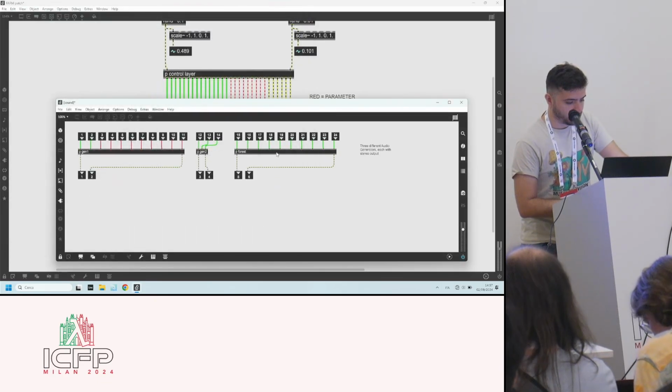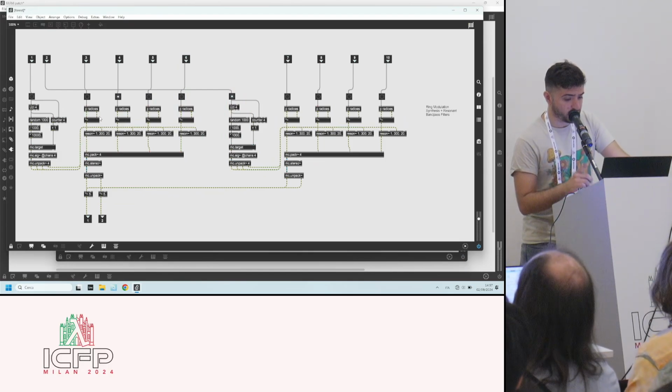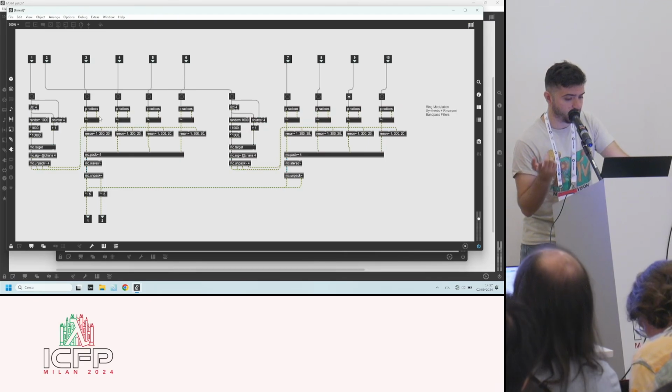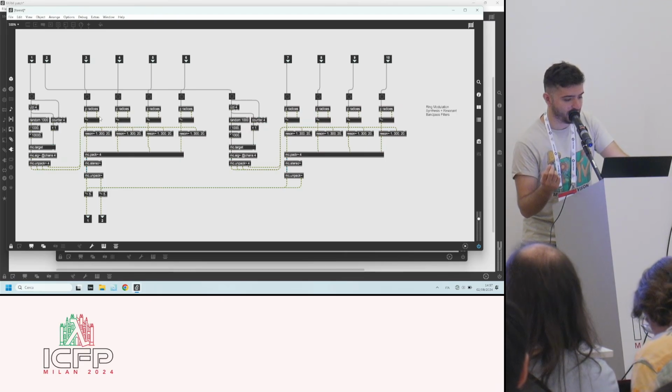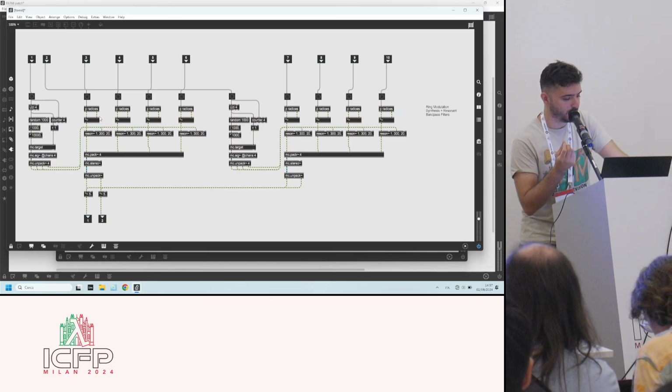The third part, which is the most complicated one, is also ring modulation synthesis, but with resonant bandpass filters to amplify the clicks that ring modulation synthesis produces.